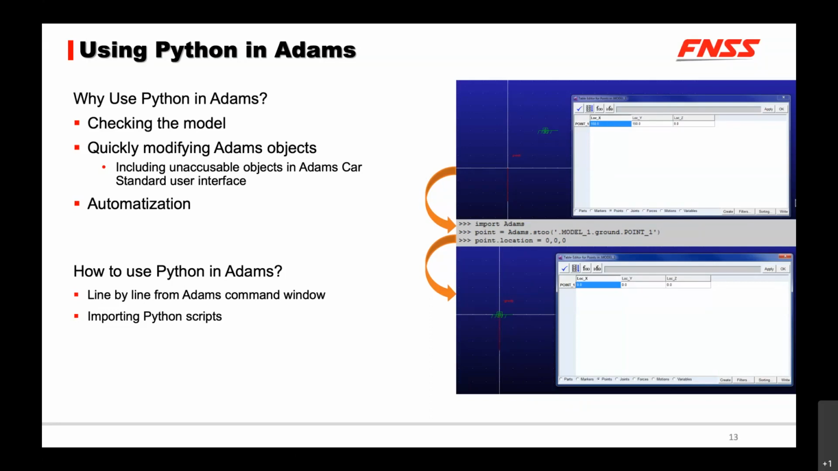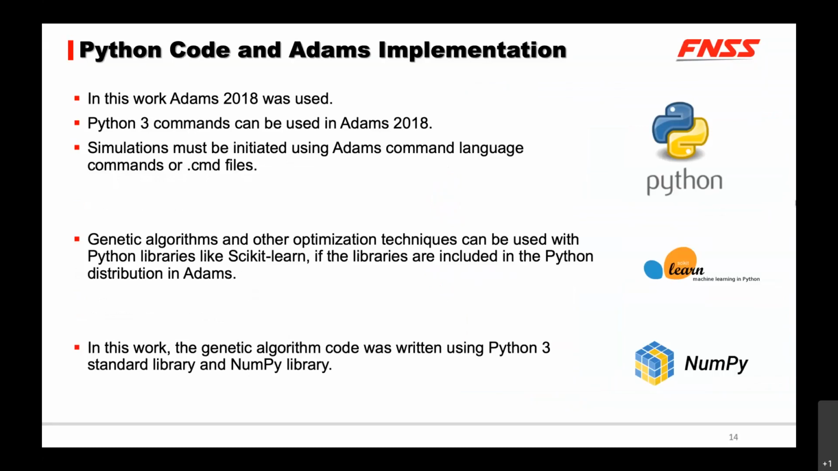You can use Python line by line in the Adams command window, as in our example, but this is not a very good way to run a huge Python script. So you can directly import a Python script into Adams. In this work, I am using Adams 2018, which includes Python 3, and we are using Adams command language commands, or .cmd files, for some things we cannot do with Python. For example, for running a simulation, we are using Adams command language commands.